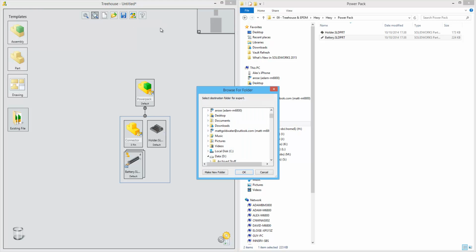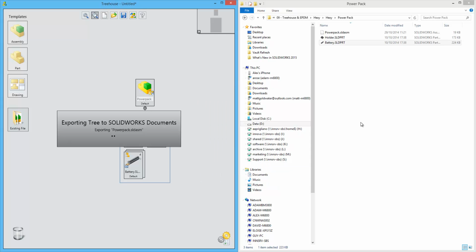Okay, now when you're happy with the assembly structure, you can build the assembly live. So if we go to export to SolidWorks, just choose a folder to save our files to. So that one there is the one that I've got open here. Press OK. You'll see that those files are then just created in the Windows Explorer window.